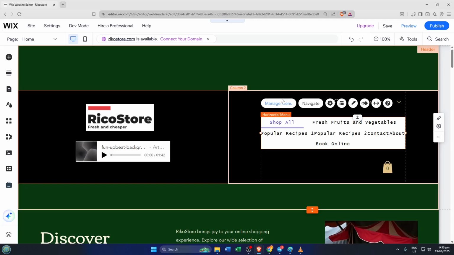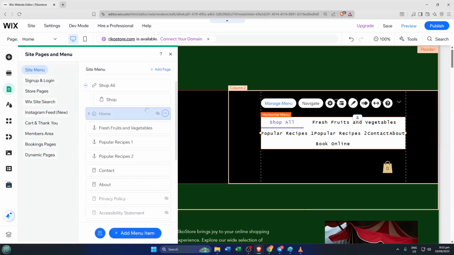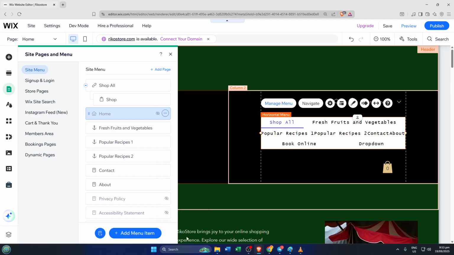Once you're inside the menu management area, look for the option to Add Menu Item. This is where you can introduce new links or create grouping areas for existing pages. Go ahead and click Add Menu Item, and this is the moment we start building our custom drop-down menu.